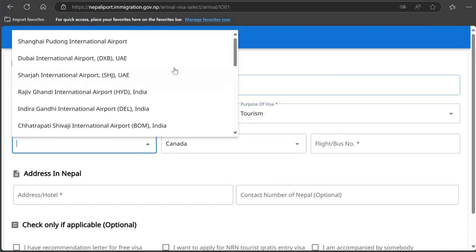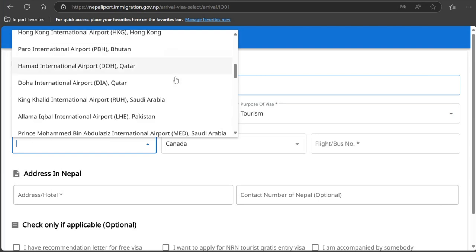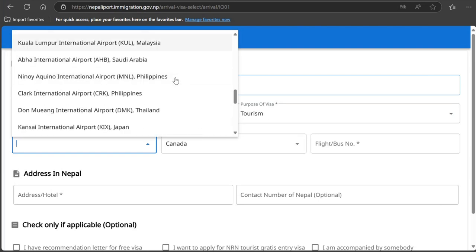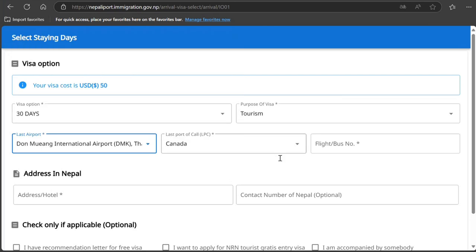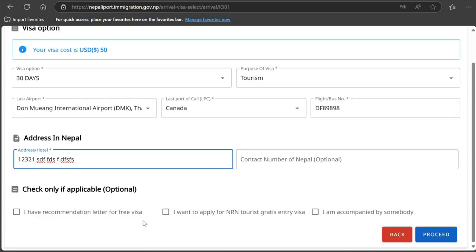Last airport. Let's say coming through Thailand. Okay. Flight number. Wow. Your whole address in Nepal. Maybe if you booked a hotel, you already have this. Contact number.